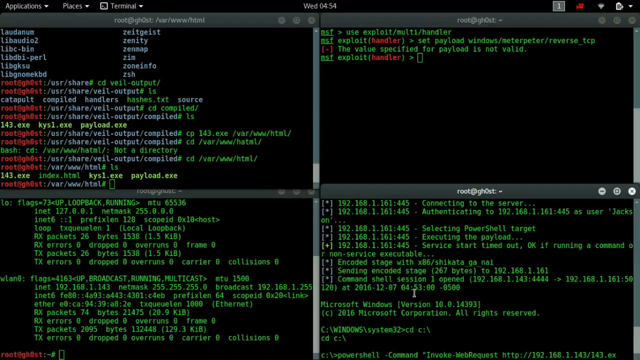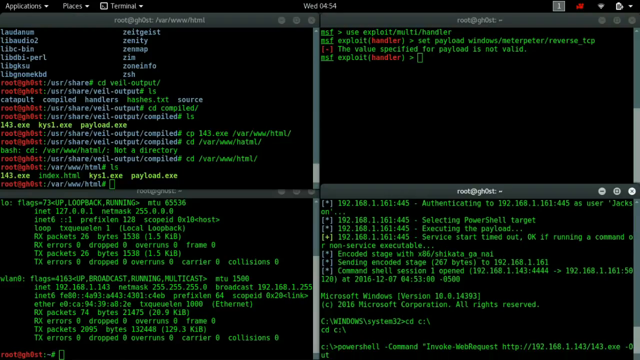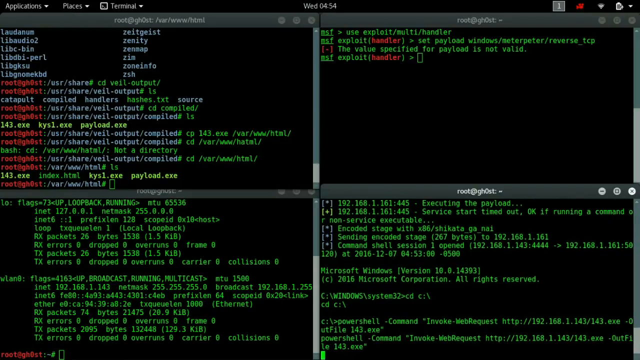Yeah, it was 143.exe. What this is essentially going to do is tell the computer to download the file that we made. Out file is going to be 143.exe. So go ahead and let that launch. Now it is going to download the file.